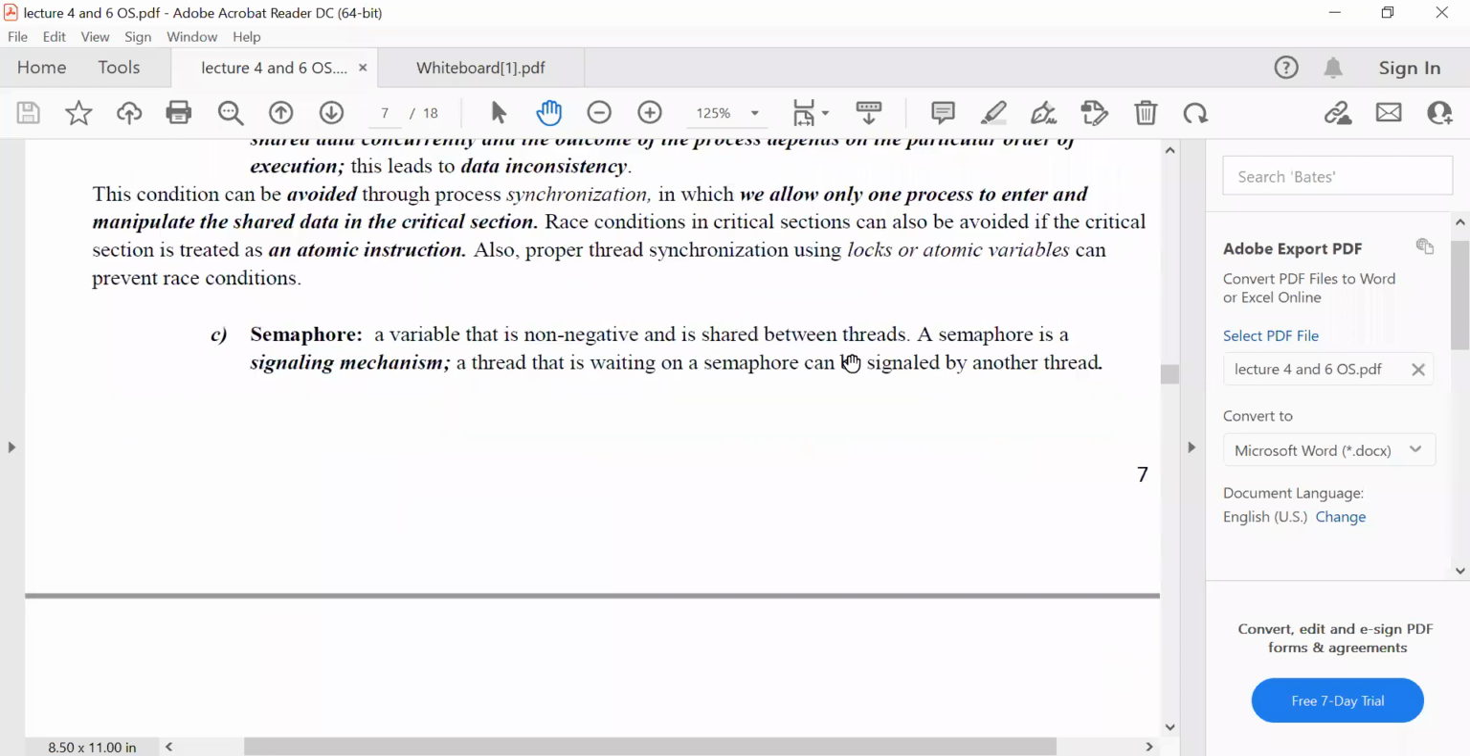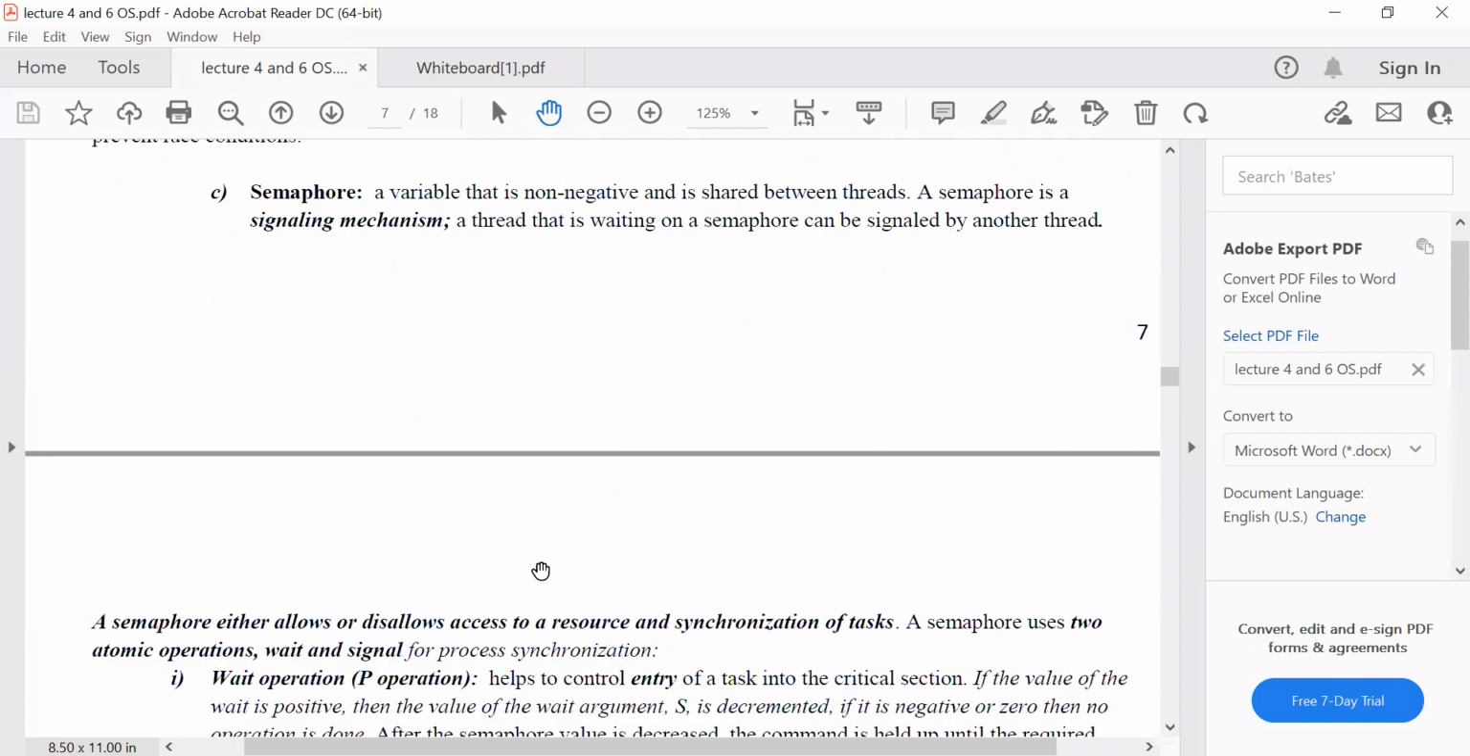Okay. Then number 3 is the semaphore. Now, a semaphore is just a variable, which is usually non-negative and is shared between threads. A semaphore just helps us in signaling, yeah? So it helps us when we are doing the synchronization. And what do we mean by this?